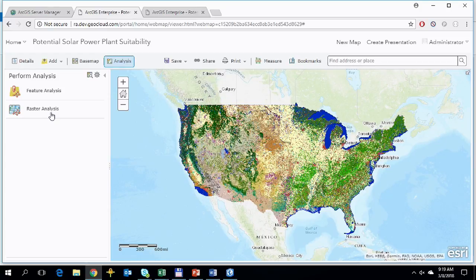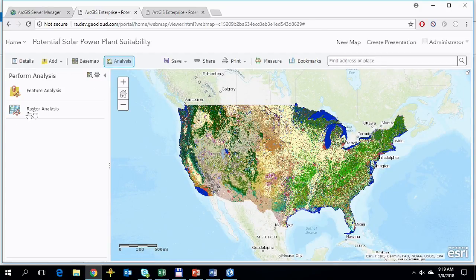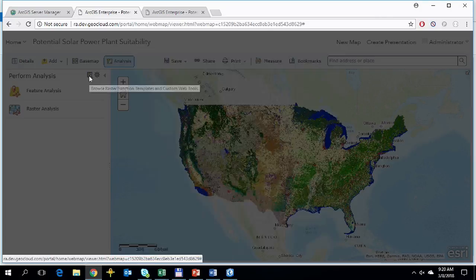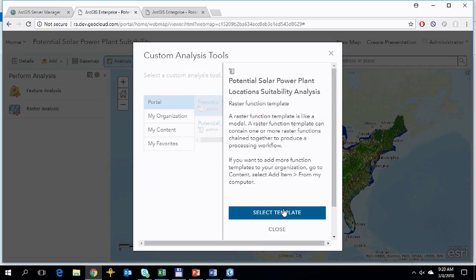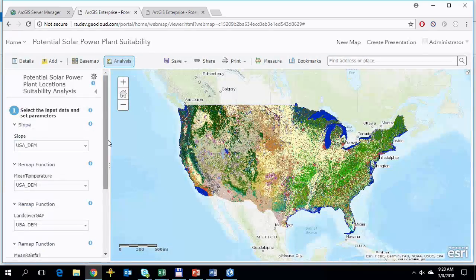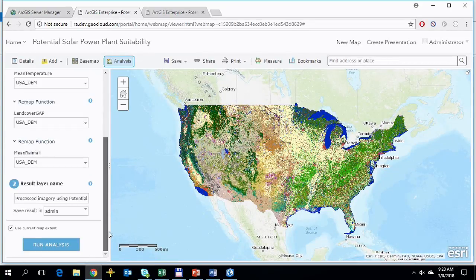Hit analysis, and you guys have seen this previously, the feature analysis tools and the raster analysis tools. Now we've added a little button in here which lets you browse to raster functions that have been shared with you across your organization. Click this, select the template, and the user experience is very similar to ArcGIS Pro. I can pick my data sets and run an analysis. Just save this as temp.